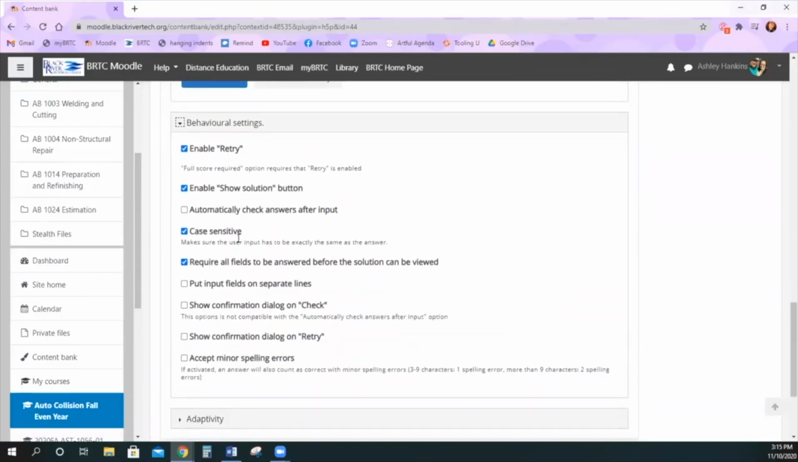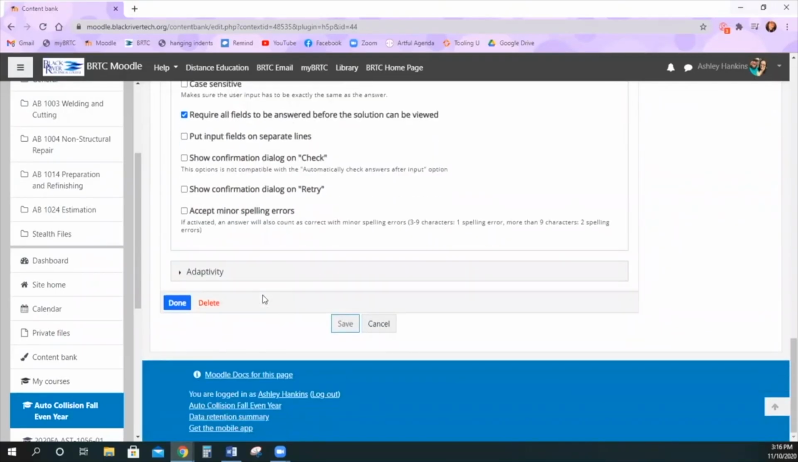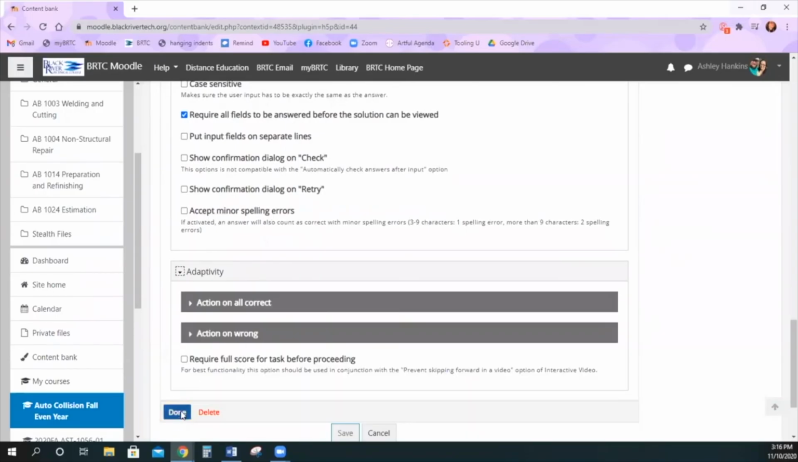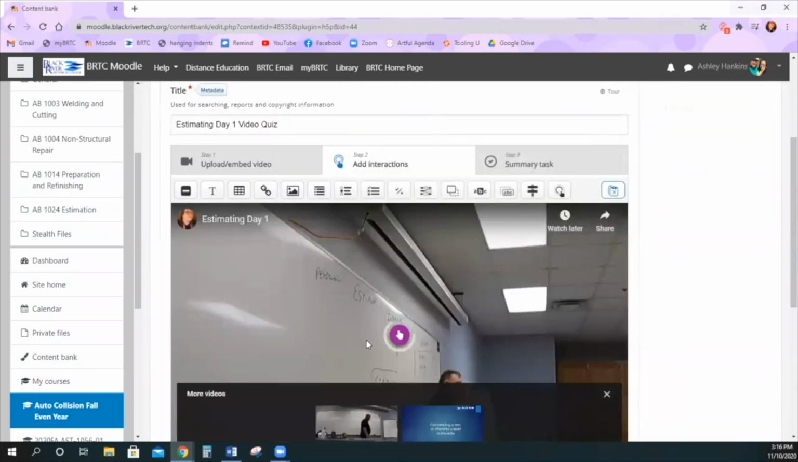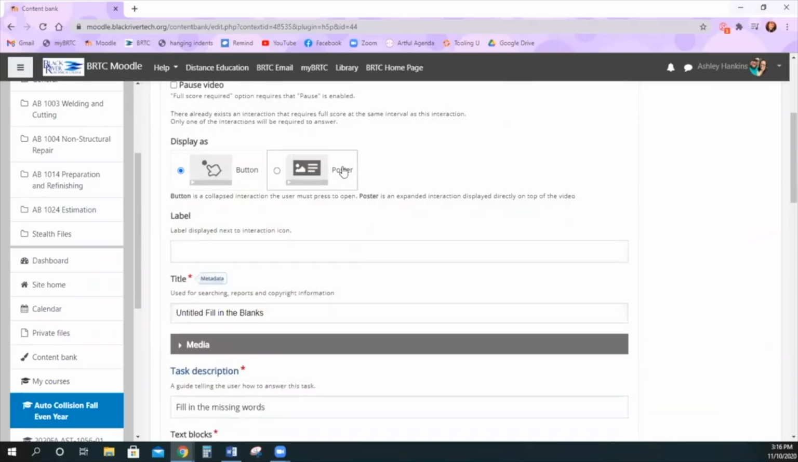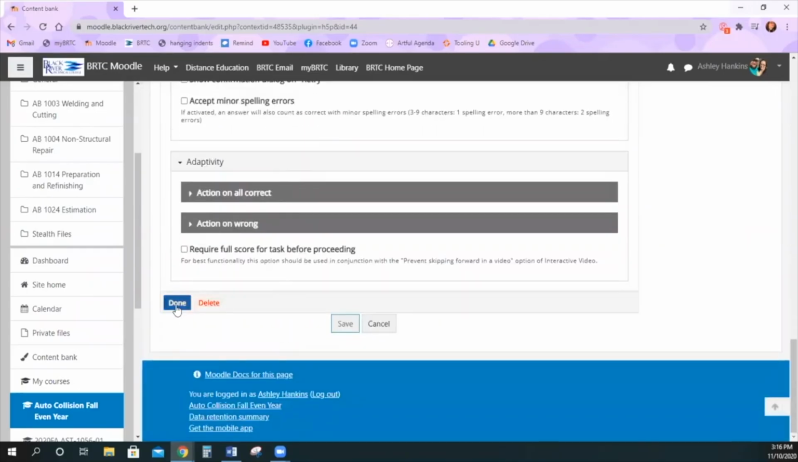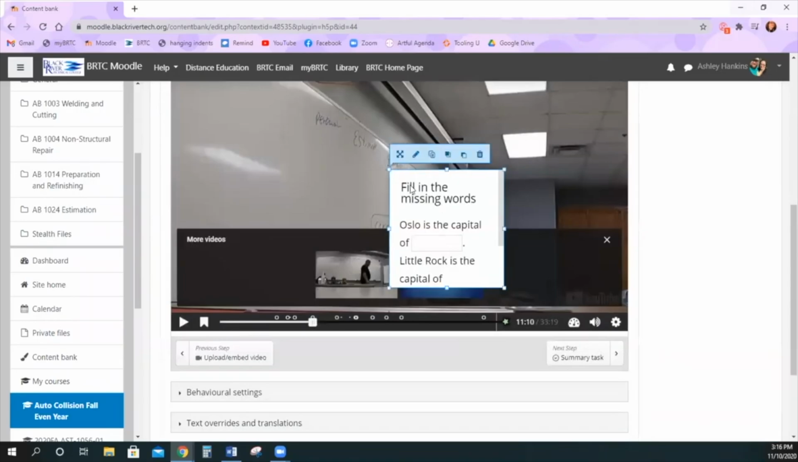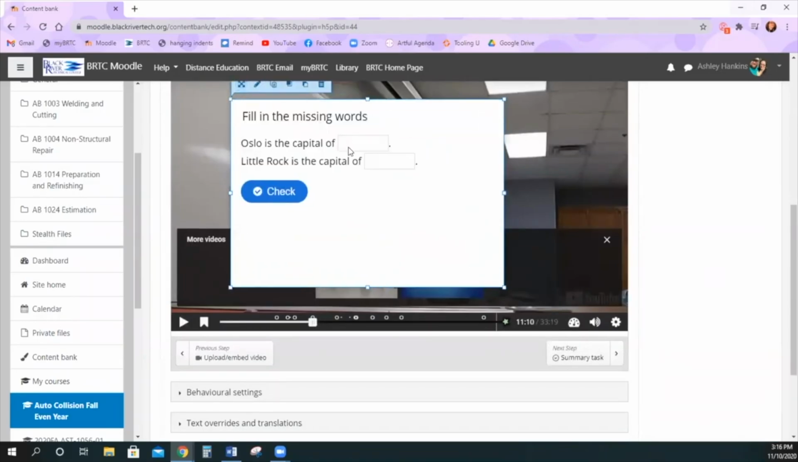Behavioral settings, one of the main things that's different is case sensitive. You can choose whether or not they have to have the correct case. And at the bottom, you have accept minor spelling errors, which is sometimes important for fill in the blank questions. Everything else is pretty much the same. Your adaptivity is the same. And if you have a button, obviously you'll just see that button. If you have a poster, this is what your poster question will look like. Make sure that the box is big enough that they can see the question and the check button.